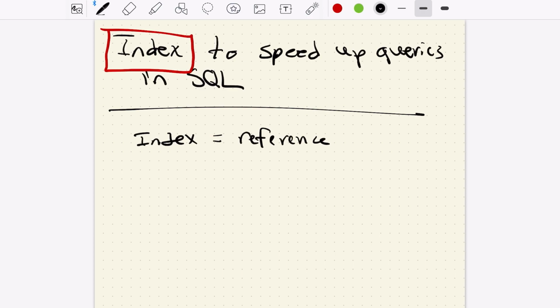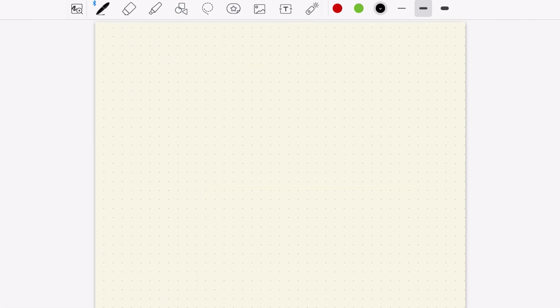And this reference has its own location on disk. This is important, but I don't want to touch on it too deeply right now. I'll touch on it a little bit deeper later on in the video when we talk about how we can utilize the indexes.